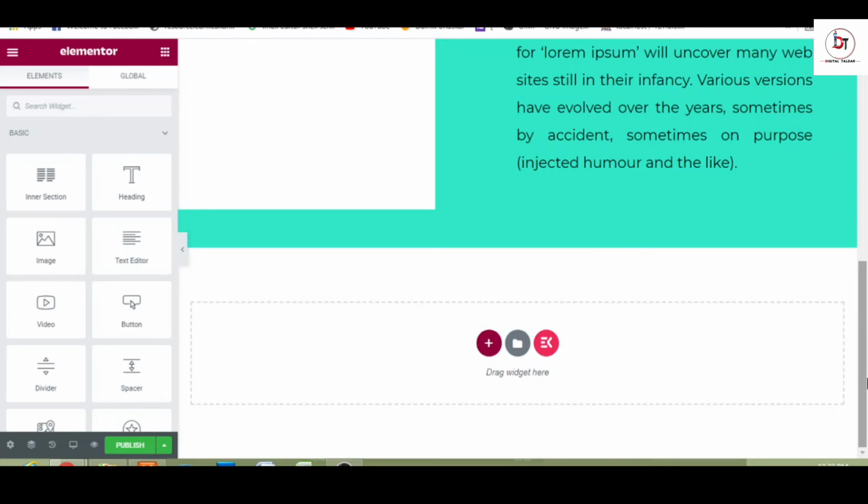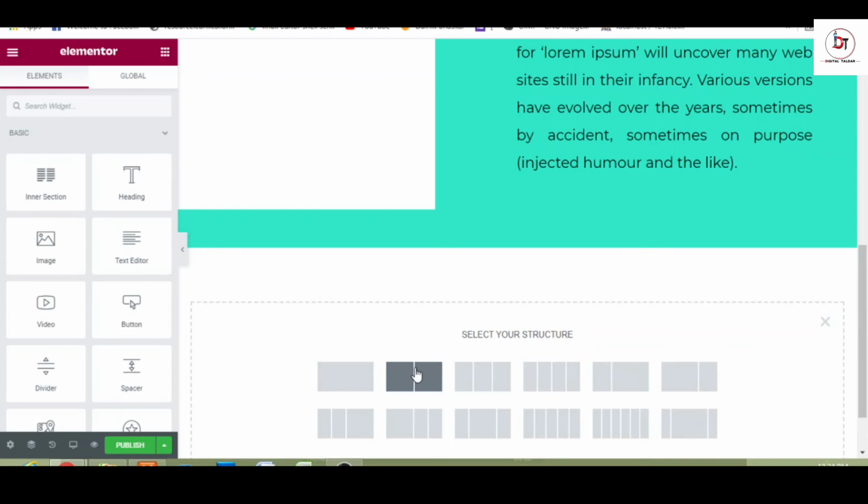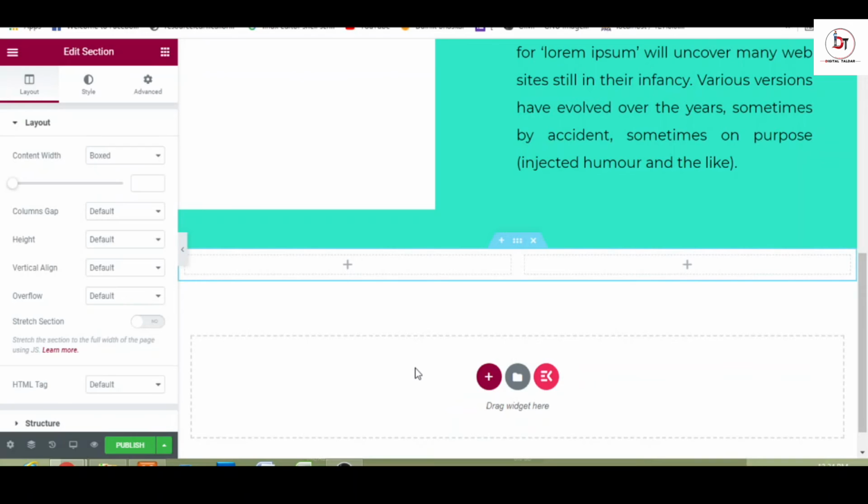Now we are going to add one more column. This time I am going to add a two section column. Here I am going to give this right side column blue color, and over here on the left side column we are going to have an image. So let's do it.